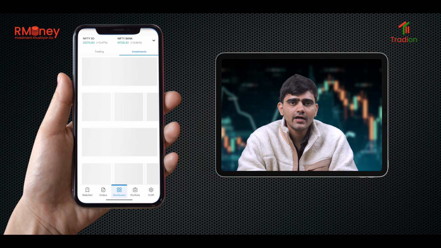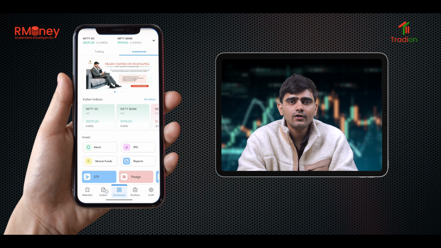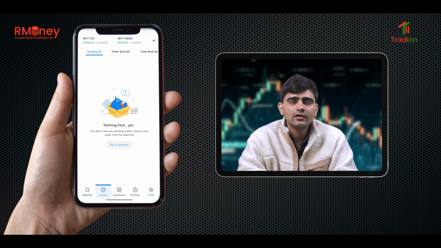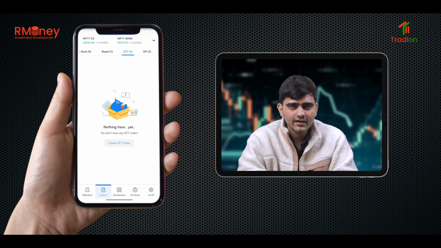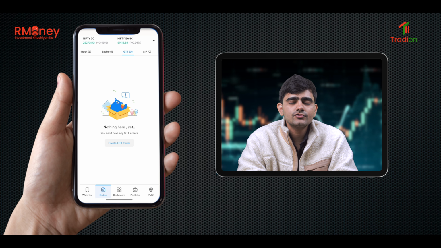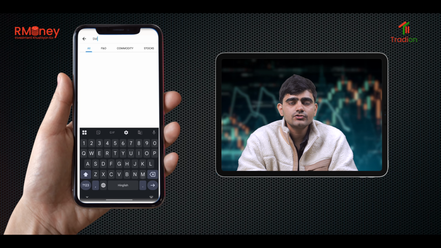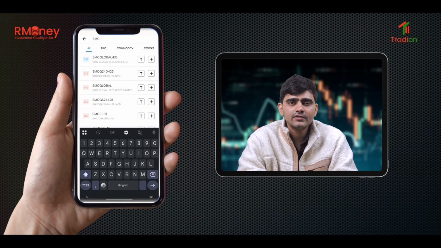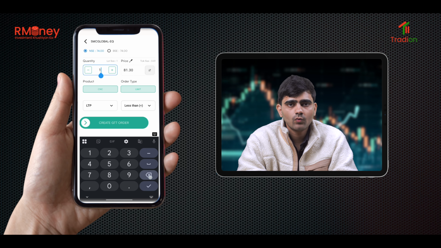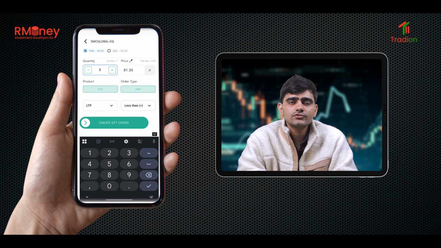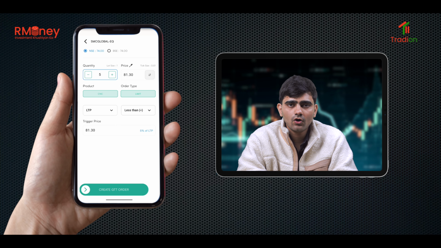Once you log in to the app, go to the order section and locate the GTT order. Once you select GTT order, tap on create GTT order. And now search the stock you want to buy and open the order window. Now enter the quantity, and now here you have to select the condition under which your order is triggered.